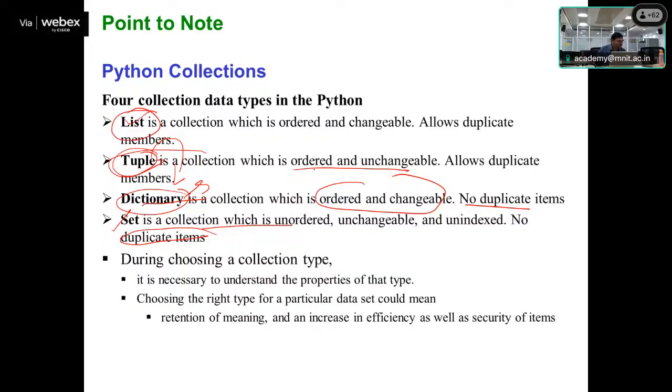Okay? Internally they are going to use hashing. So those values are going to be indexed based on the key which are stored into the dictionary. So your access is going to become faster, and update is also going to become faster.